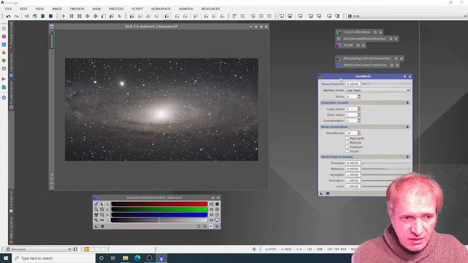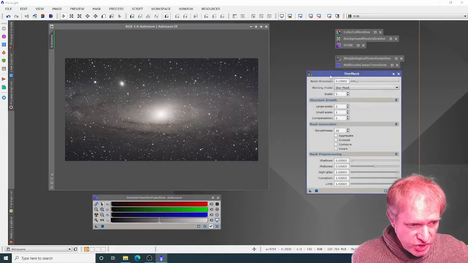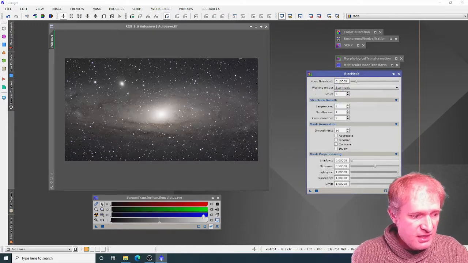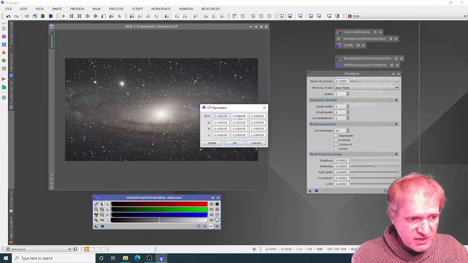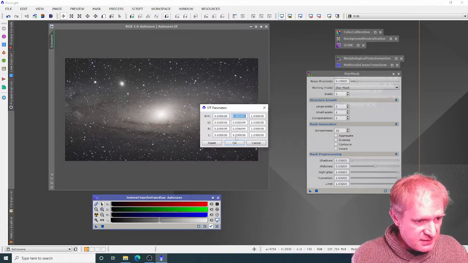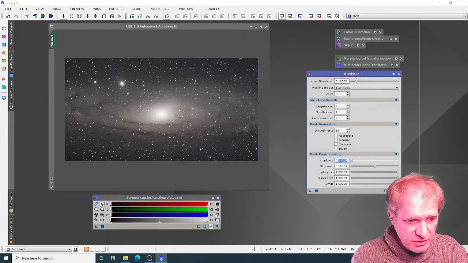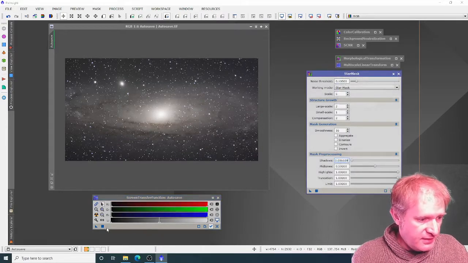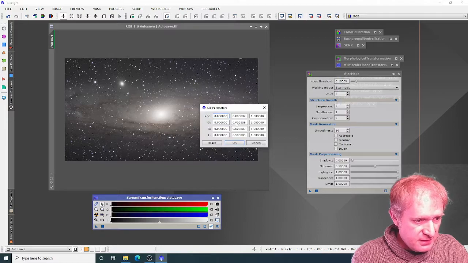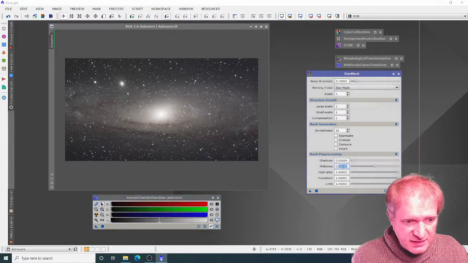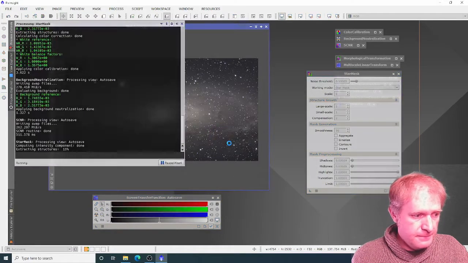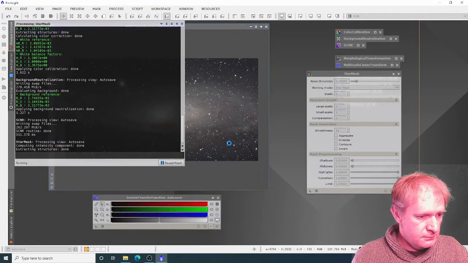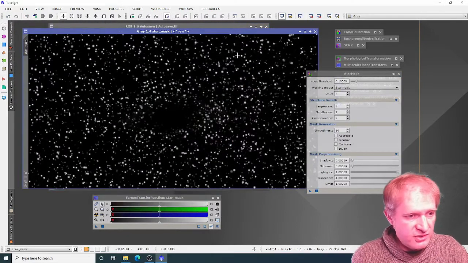Then I'm going to create a star mask because I want to reduce the size of the stars. So to do that, you go to the spanner here and you need to get this value just here. And you copy that and then close this and put that in the shadows value. And then you go back into the spanner and copy this value, and you put that into the midtones. And then we just apply that. There we go, we have our star mask.